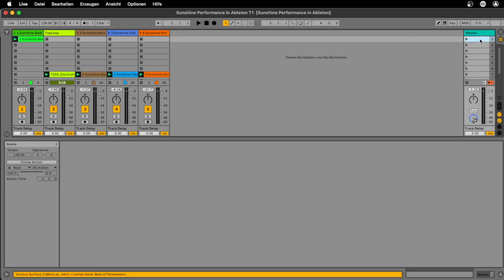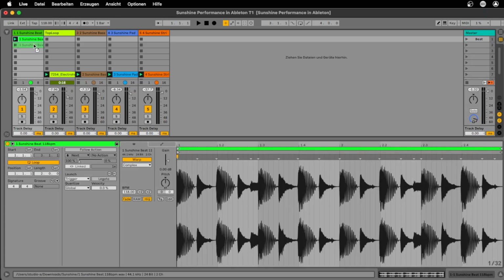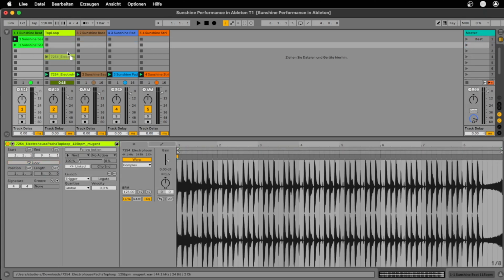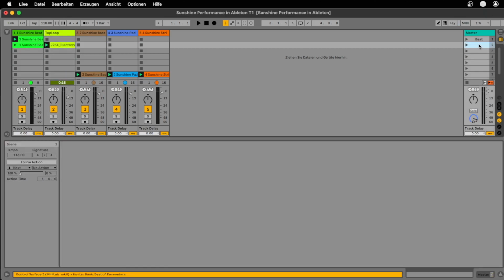We can also click here and type Command R or Control R to rename it, right? And now we say beat. And on the second slot, I use the Alt or Option key to copy this loop. And here we add our top loop. And we just call it top, so we know we add the top loop here.